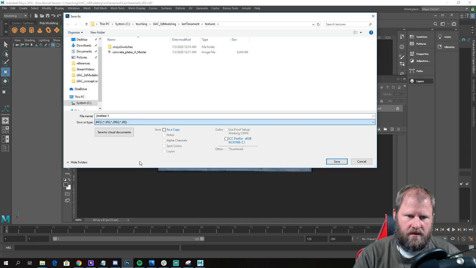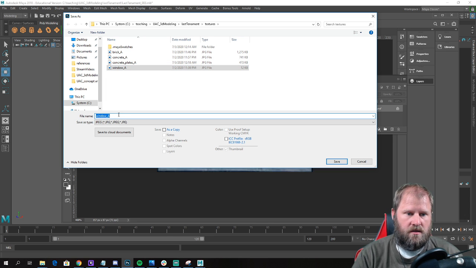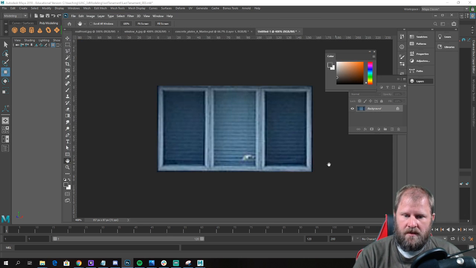Save it as a JPEG, just because. And we'll just call this window B. We'll just start calling them by different names. Save, bada bing, bada boom. And while we're at it, why don't we just chop off the door as well?